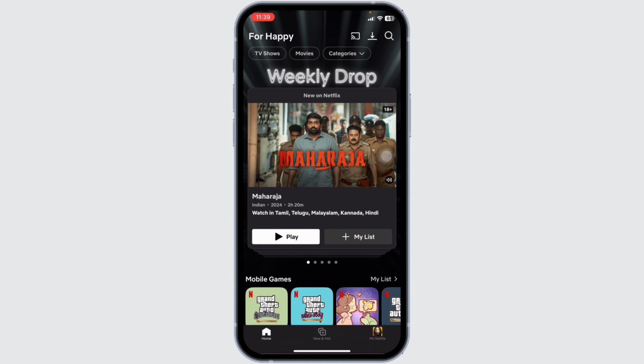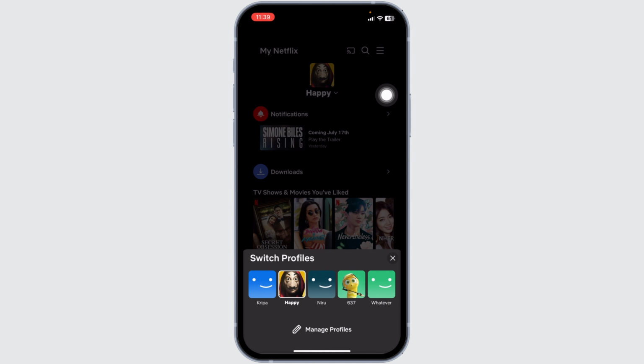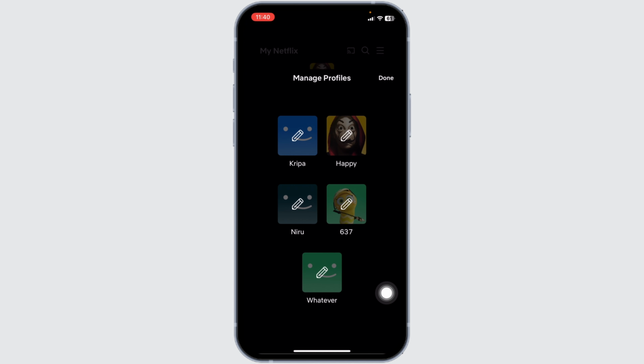Now at the bottom, you're going to find different options. Navigate to the option of My Netflix. Then click on your name. You're going to find different profiles that are available in your Netflix account. Now go ahead and click on the option of Manage Profiles.